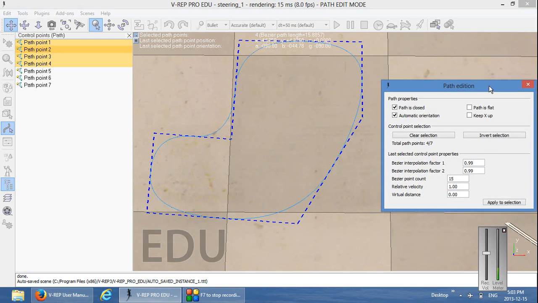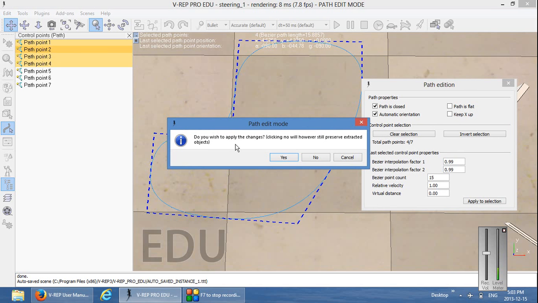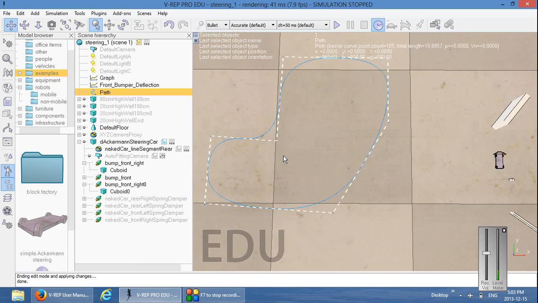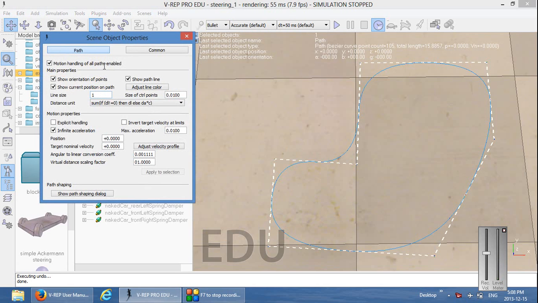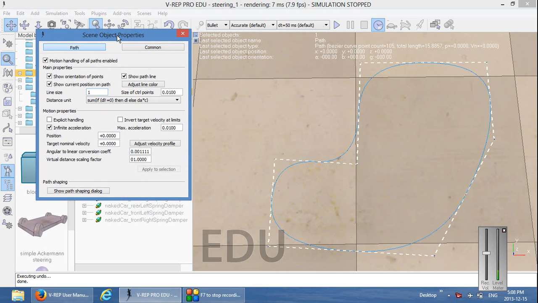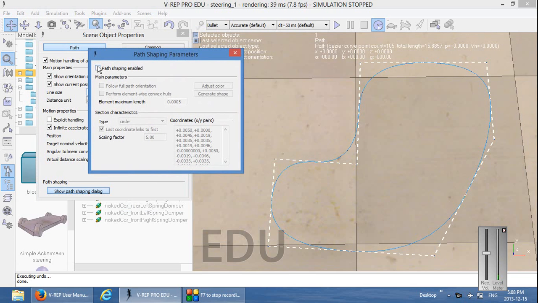Okay. When you're done creating the path, you select the X to close the path editor, and when it asks you do you wish to apply the changes, you select yes. Now you have added the path to the workspace. Currently, the path is a virtual object in your workspace, and we need to make it a renderable object. In the scene hierarchy, you have to double click on the path icon, and it brings up the scene object properties. We then select show path shaping dialog and select path shaping enabled.